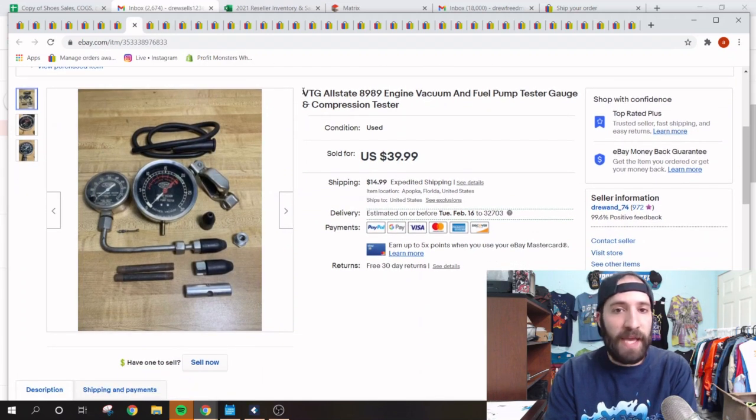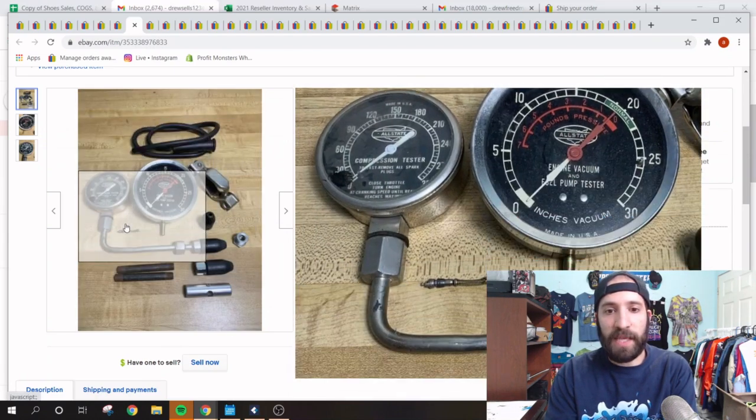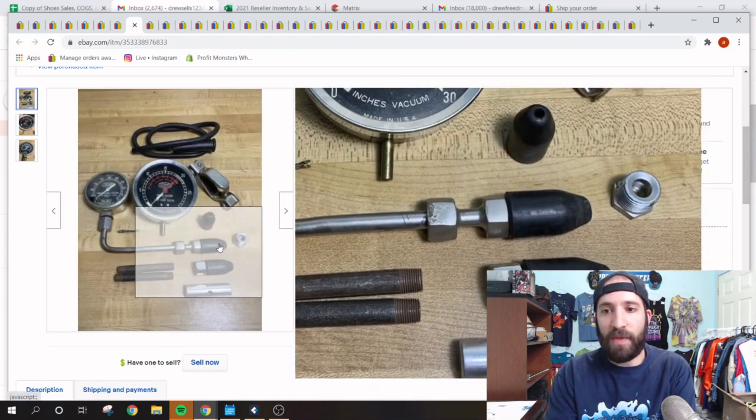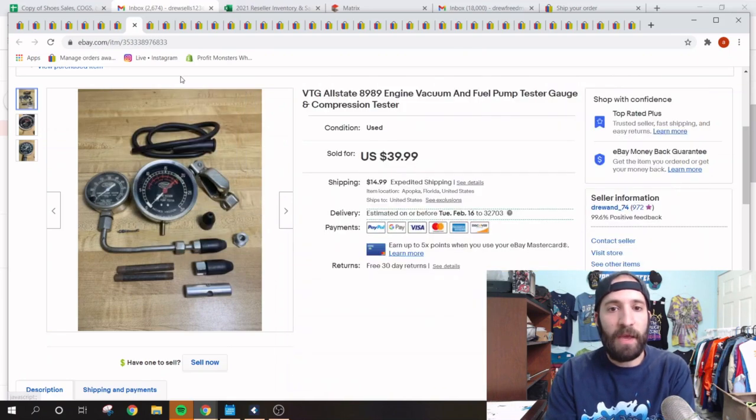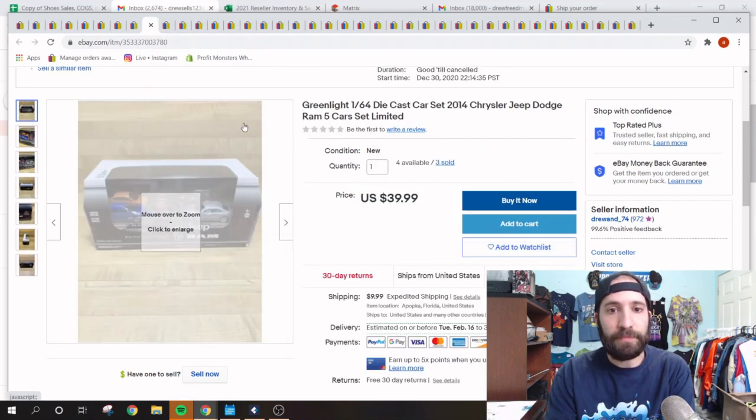This is an Allstate engine vacuum and fuel pump tester gauge compression tester. I don't know what all this does other than the fact that it tests compression of some sort. This was all together in a bag, and so I took pictures of it and listed it. And sure enough, it sold for $39.99 plus $15 shipping. So really happy with that sale.